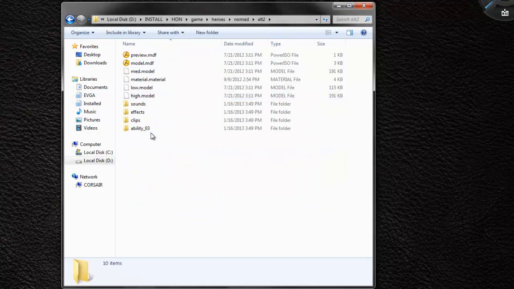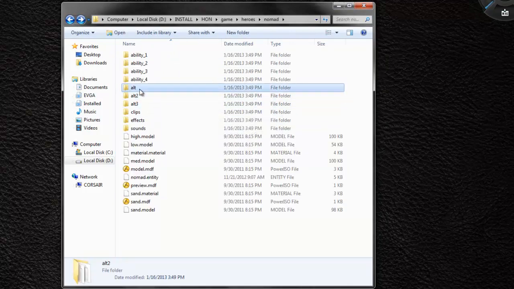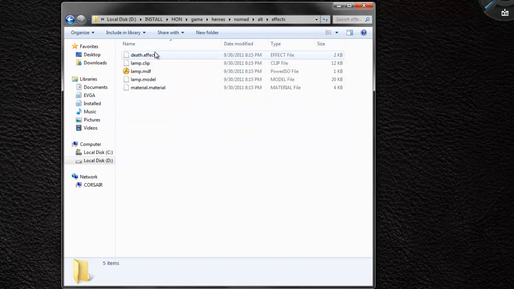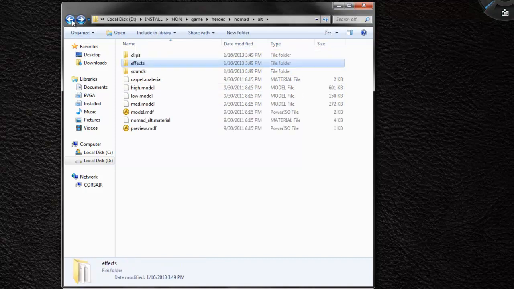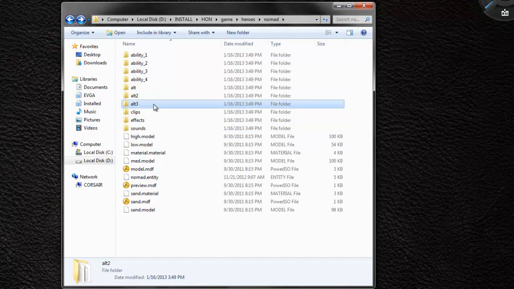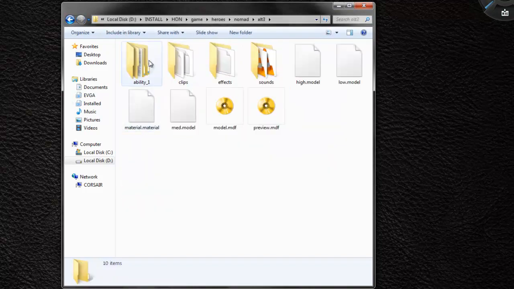And you can go to the other alt folders to see what they're using as well. Like alt is just Nomadin. He uses all the effects of Nomad's original except the death effect, and that's it. And alt 2 would be the tribal guy. He uses his own ability 3, which is the sand accumulating to his body. And for ability 3, Nomad uses his own Sandstorm.